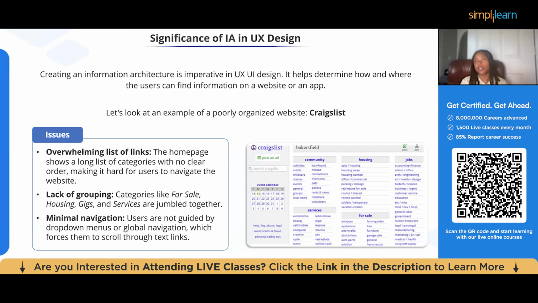Some issues that Craigslist has is its overwhelming list of links. The homepage shows a long list of categories with no clear order, making it hard for users to navigate the website. It also has a lack of grouping. Categories like for sale, housing, gigs, and services are jumbled together. And then there's minimal navigation. Users are not guided by drop-down menus or global navigation, which forces them to scroll through text links.